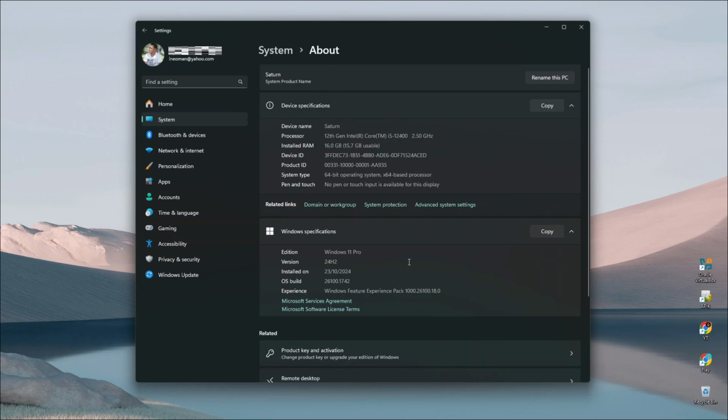Alright, so that's how easy it is to force upgrade your Windows 11 to the new version of 24H2 via Installation Assistant. I hope you find this tutorial useful, and thank you for watching.